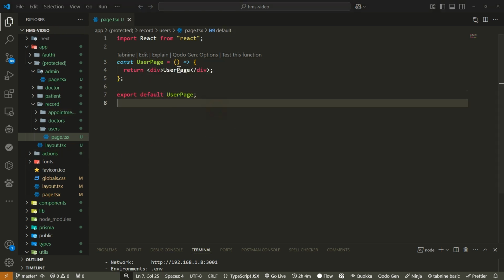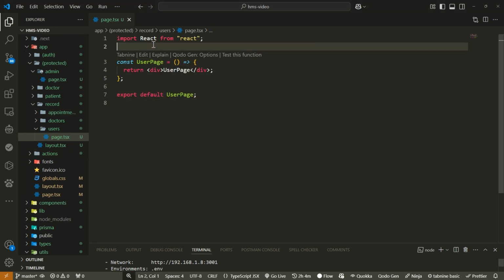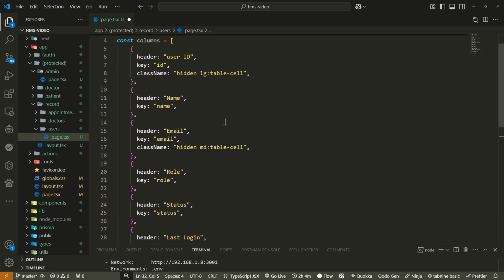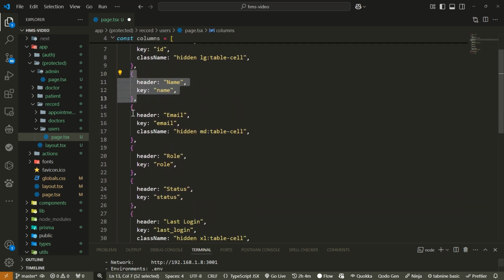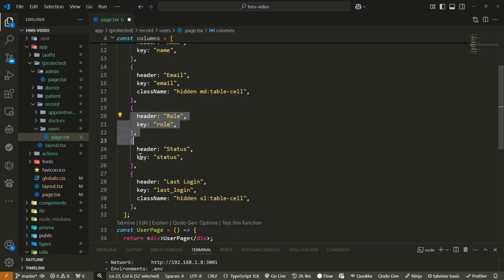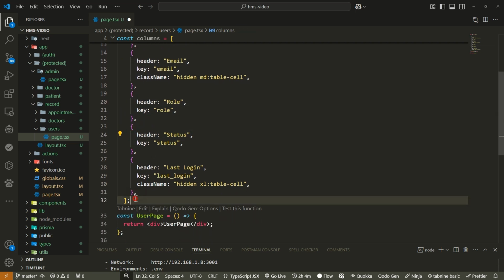Okay, so here I'll just want to put the columns. Okay, great. So these are the columns. It has the user ID, the name, the email, the role of the user, the status, as well as the last login. Okay, great.